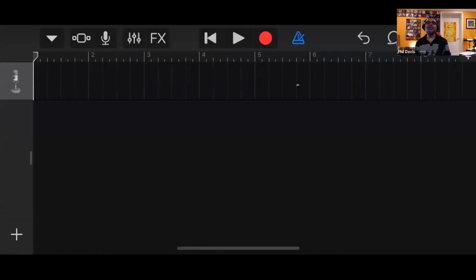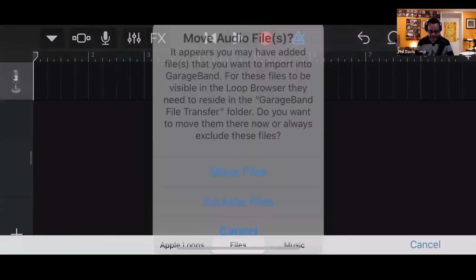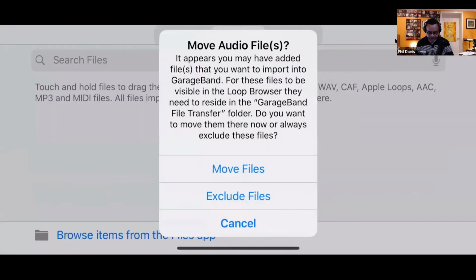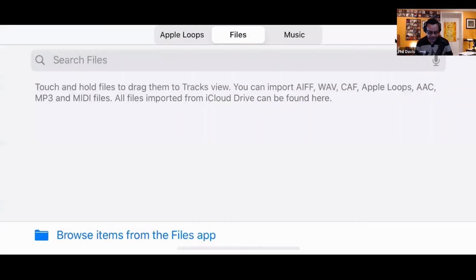Now I want to import my song. Okay, so I'm going to go to where this loop section here has a 1 in the top right-hand corner, which is right here. Okay, click that and read this. It appears you may have added files that you want to import, and it needs to be in a certain folder, which is the GarageBand file transfer folder. Do you want to move them? And the answer is yes. Move the file. Now the file will show up.